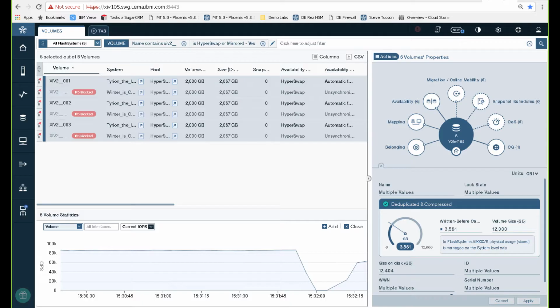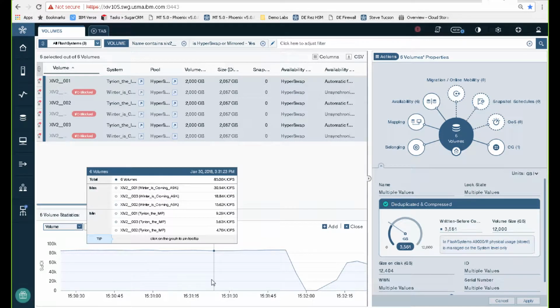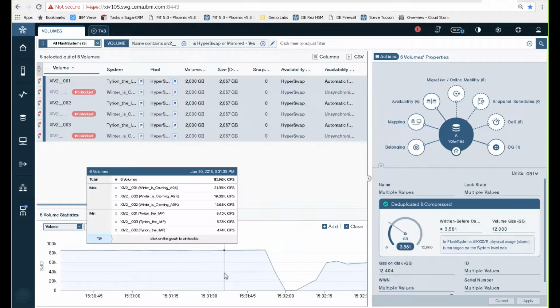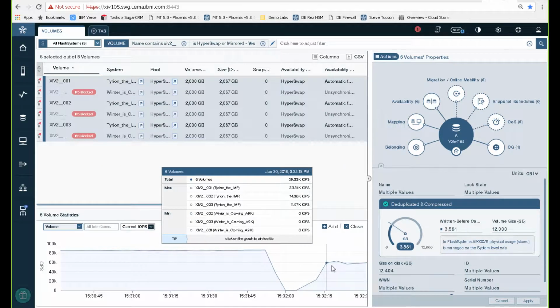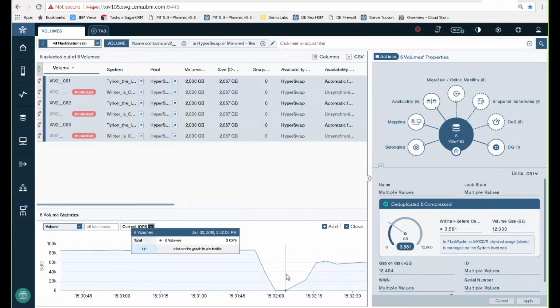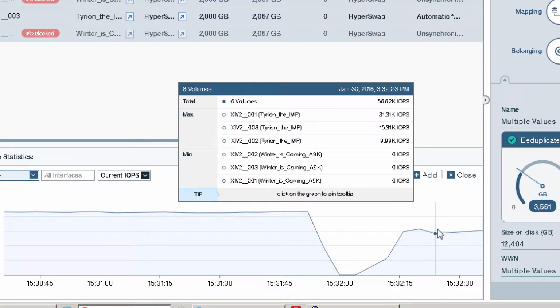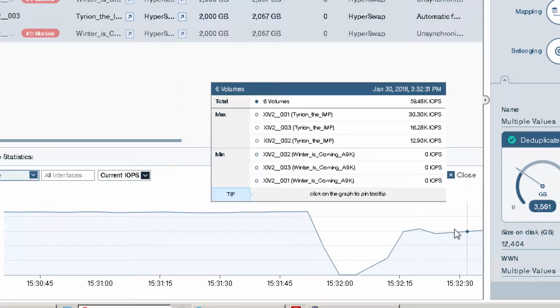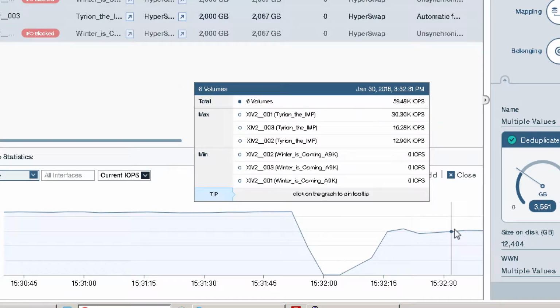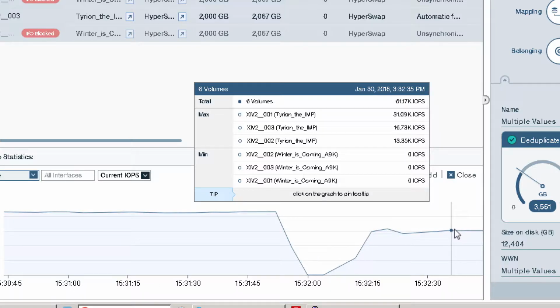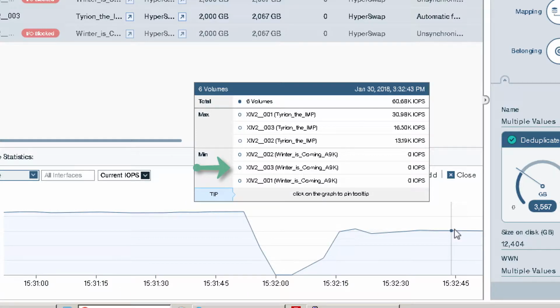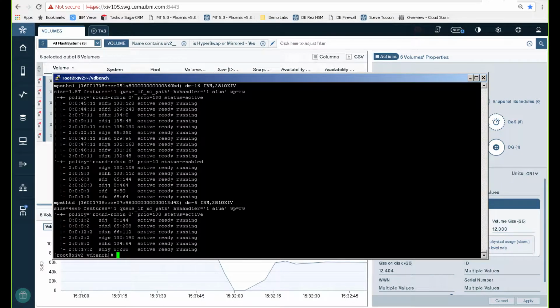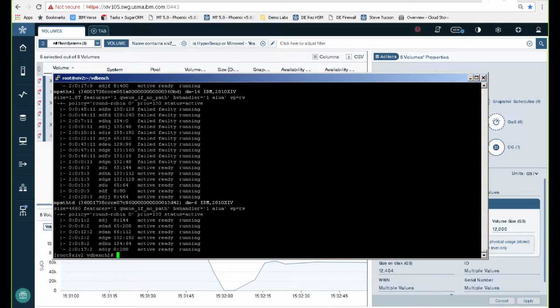And let's go back so you can see that during the failover, we had a momentary dip here. And as you can see, it immediately picked back up where the host changed its path and switched over. Notice where it says Tyron the Imp is now our primary. And since we have IO blocked on our former primary, it says zero IOPS. And we'll take a look here at our paths and see how they've updated.